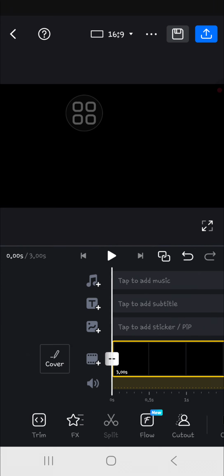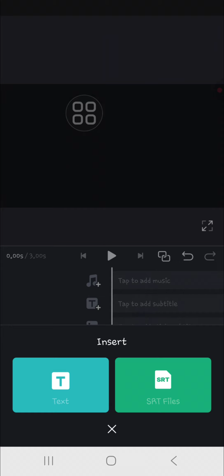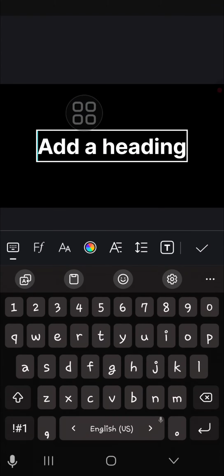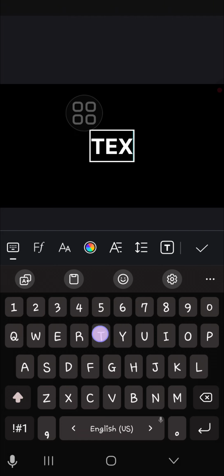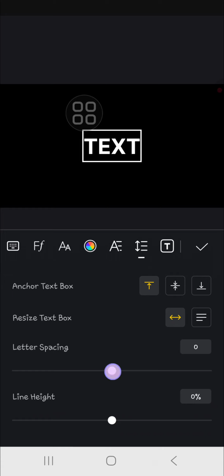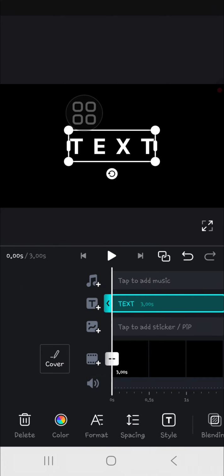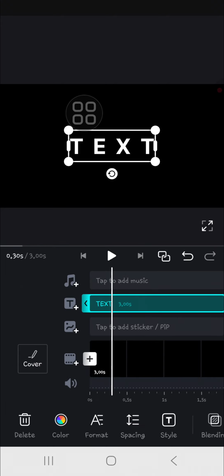Okay, and now it's time to add text to this project. We can go to the text menu right here, and then you can select text, and then you can type in what you want. And for me, I'm just going to type in text like this, and then we can go to this menu, and I'm going to customize the letter spacing. Okay, done, and I'm going to click on this check mark, and then we're going to duplicate this text.